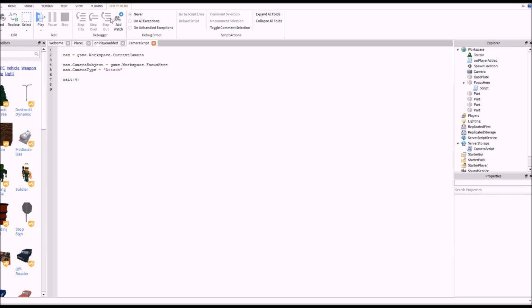Okay. So let's set player equals game.players.local player. Now we've got a player. Remember, you can only do this in a local script. Game.players.local player. And we are in a local script, which means it will work. And now we can set the cam.camera subject equals player.character.humanoid. Now, you would think that you set the camera subject to the torso, but you actually set it to the humanoid.